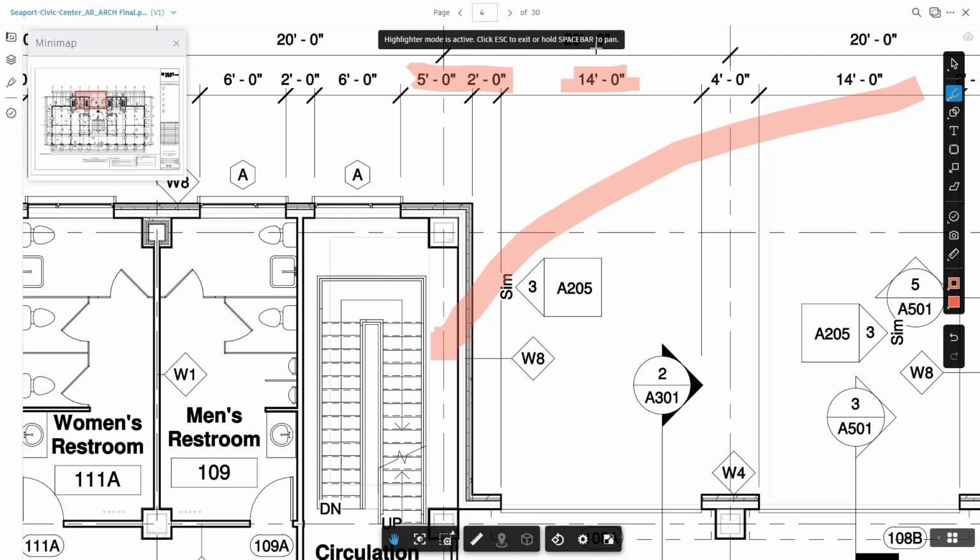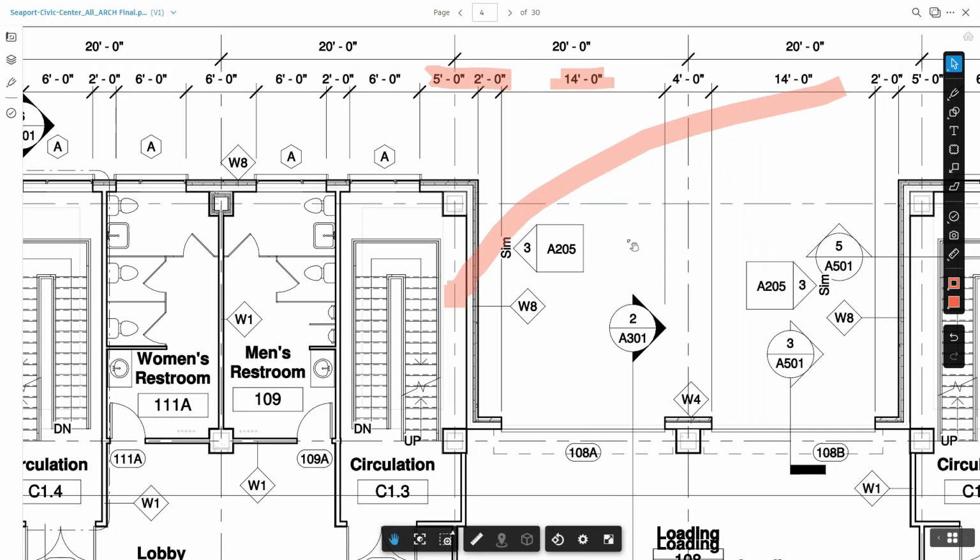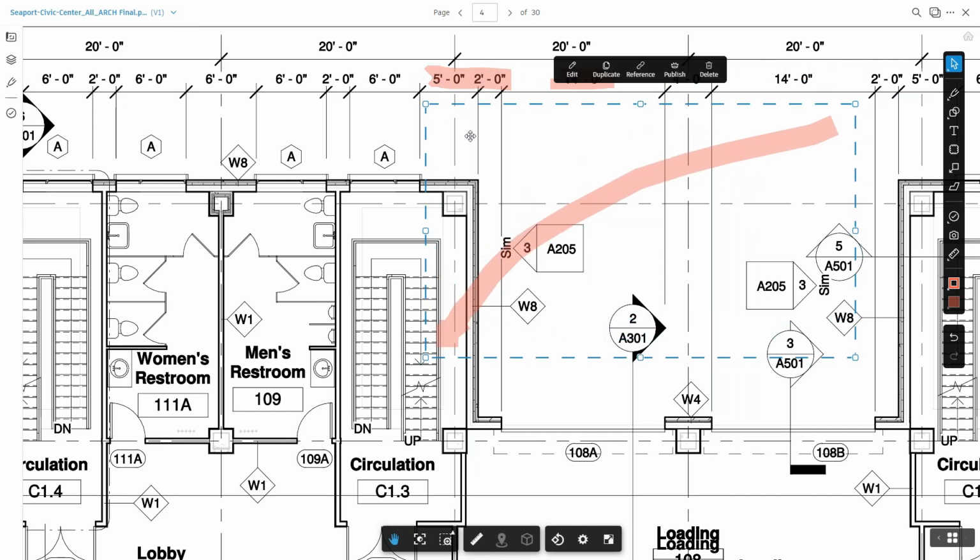You can see here it says highlighter mode is inactive. Hit escape or hold the space bar to pan or exit. So I'm going to go ahead and hit escape and exit here. Again, this is because I'm on the web app; there's a cancel button as well whenever you're on your mobile device. Each of these markups, even though they're freehand, actually interact as their own individual markups.